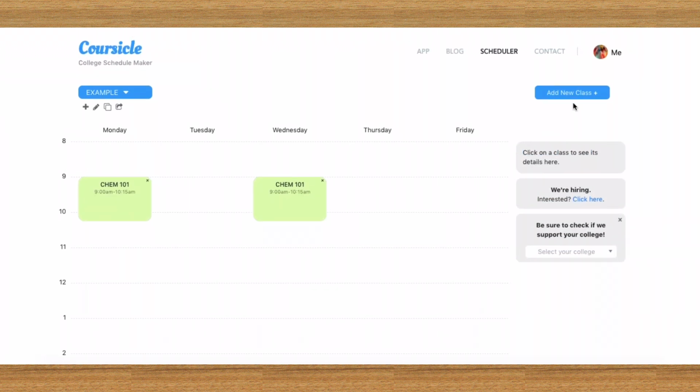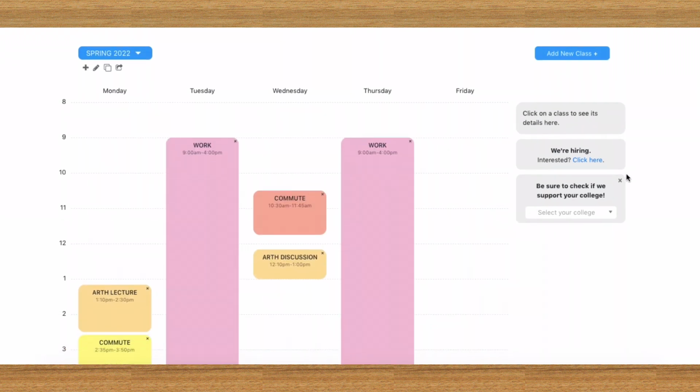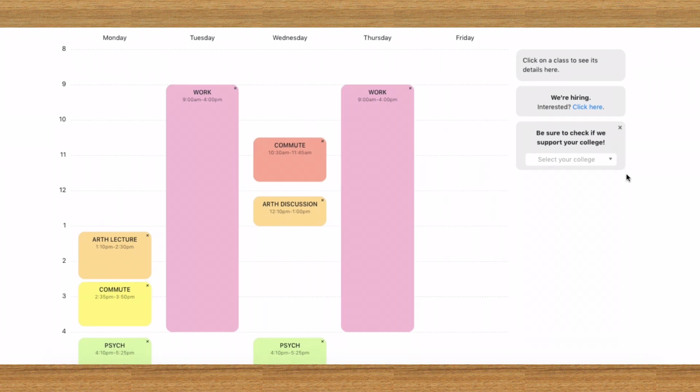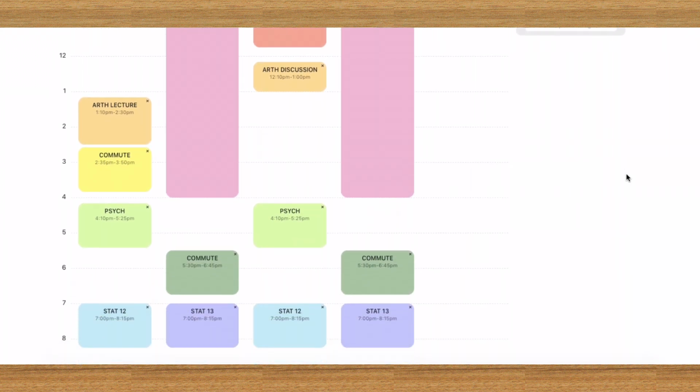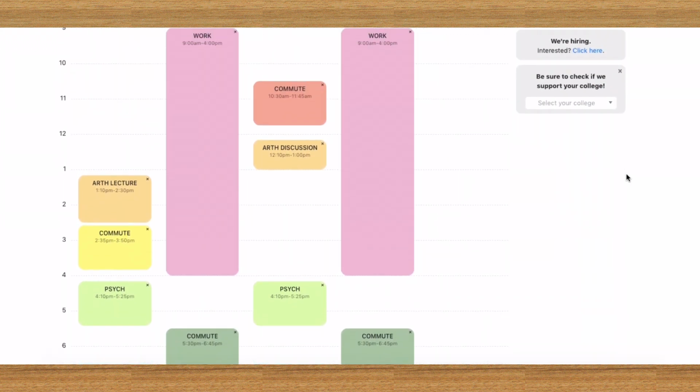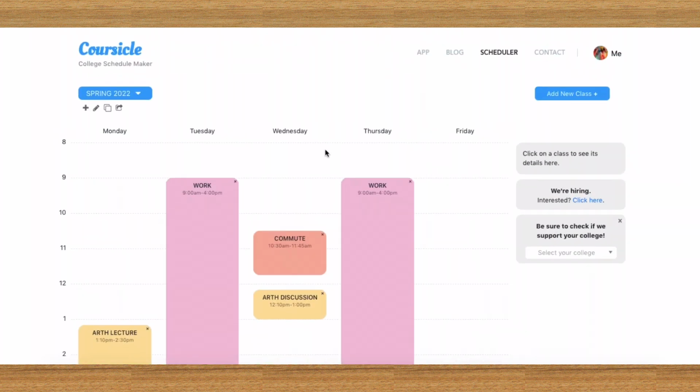And this will automatically be added to my schedule, and if I want to add a new class, all I have to do is click Add New Class again, and then all the classes will automatically populate. I'm just going to show you, for the sake of time, the schedule that I already created. So this is my personal schedule. I also like to include commute time just because it impacts my availability quite a bit.